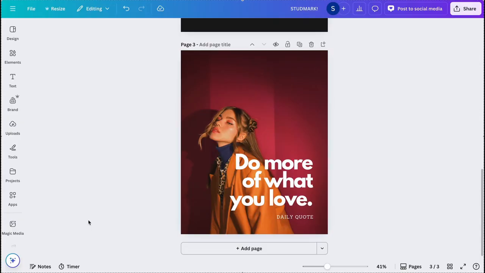Welcome back to App IQ, and today I'm going to show you how to work with frames in Canva. Since frames allow you to crop images into creative shapes, let us do this with this graphic here.